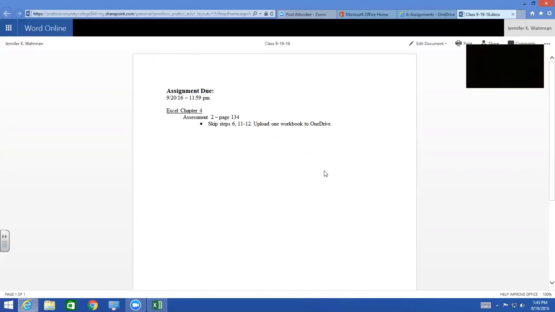You are skipping step 6. Step 6 is where you are specifying that the column titles are to print on each page. You're not doing that. You're also going to skip steps 11 and 12, which is setting a print area and clearing the print area, because you're not printing and I won't see any of that. So go ahead and skip steps 11 and 12, but you're going to do the rest of that assessment. You add some formulas, you open a file, you add some formulas, you insert a page break, you put in a header and a footer, and then you upload it to OneDrive.